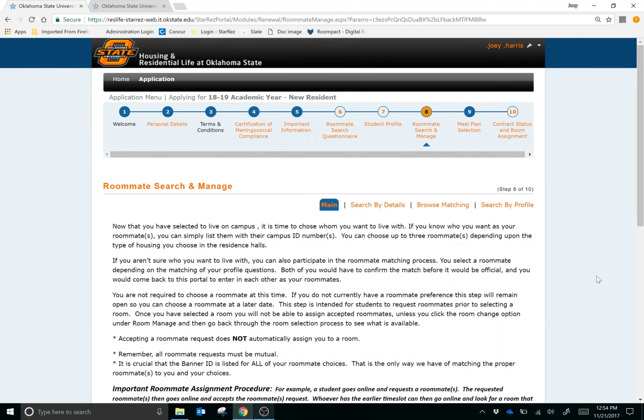Requesting a roommate does not guarantee this person will be your roommate. You are simply asking them if they want to room with you if the space is available. Requesting a roommate also does not automatically put them in a room with you. The person who has the first time slot to choose a room will assign all requested roommates to the room with them as long as there's space available. And if you do not have a roommate preference at this time, you can always come back to this section later. So now, on to finding your roommate.